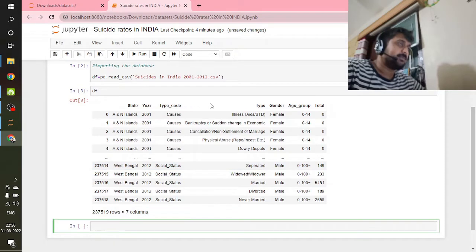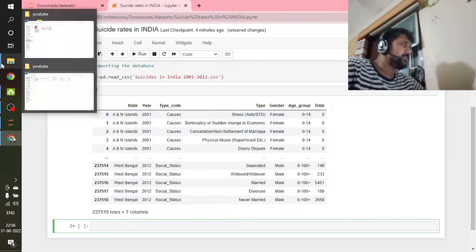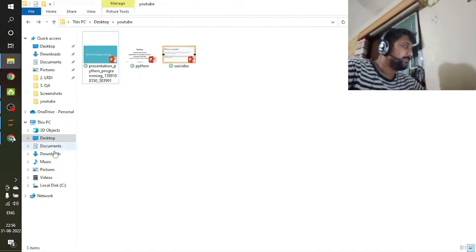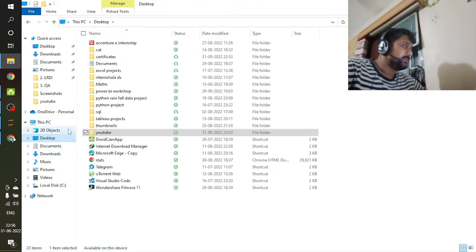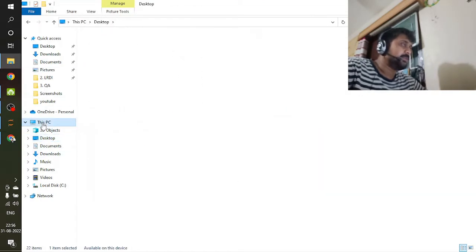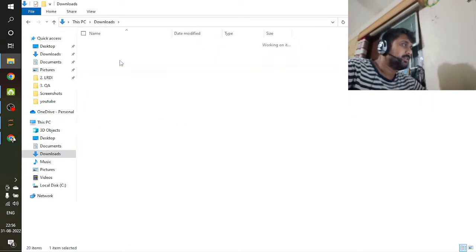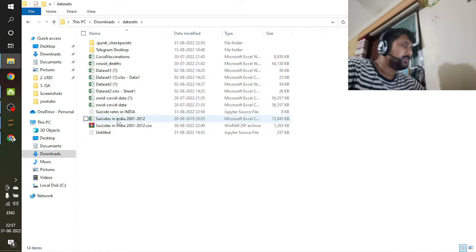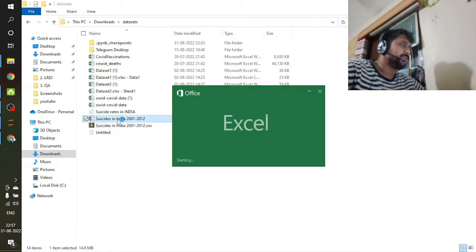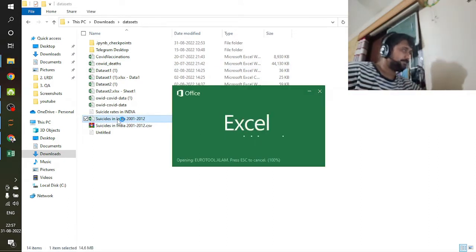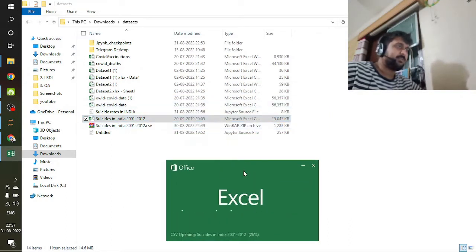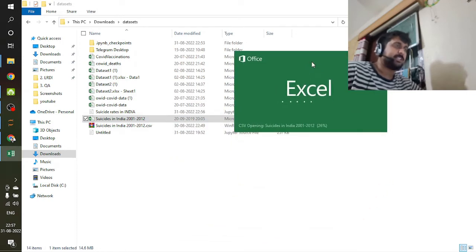State, year, type, code. These are the causes. So first let me show you the database. We'll open it from the PC, downloads. This is the database. It's a big database, about 15 MB, so it will take time.